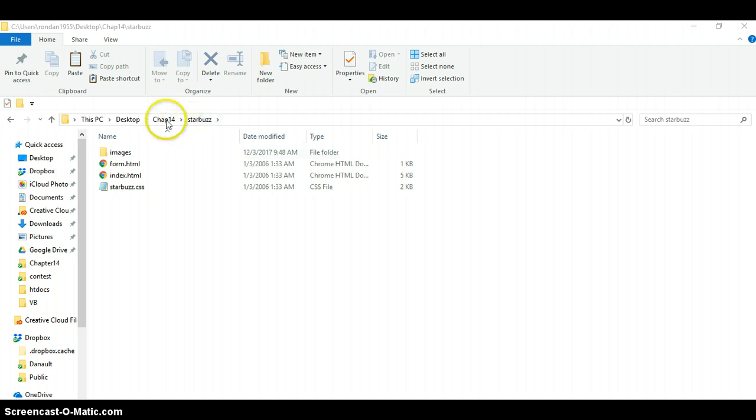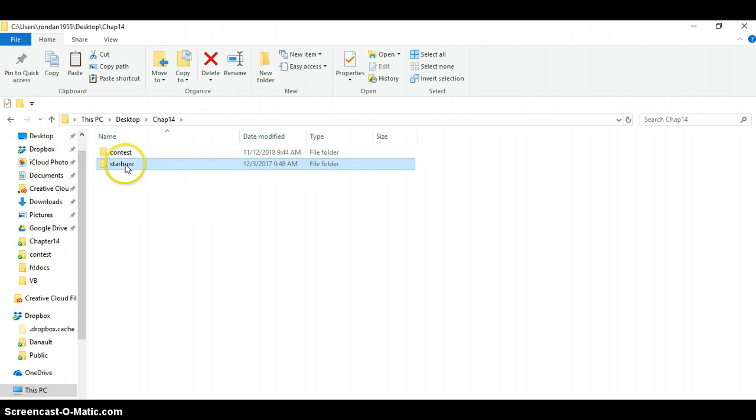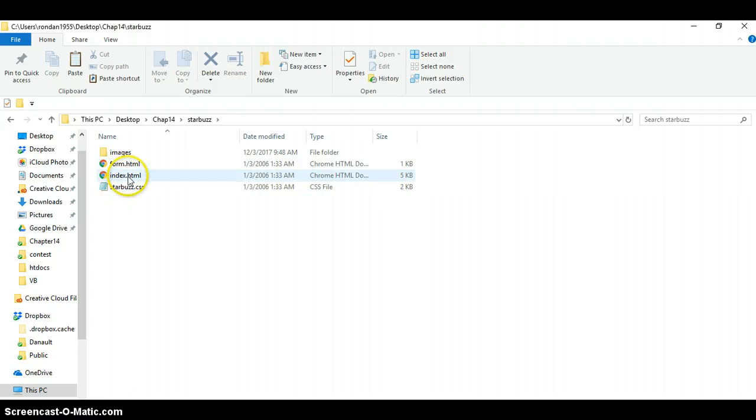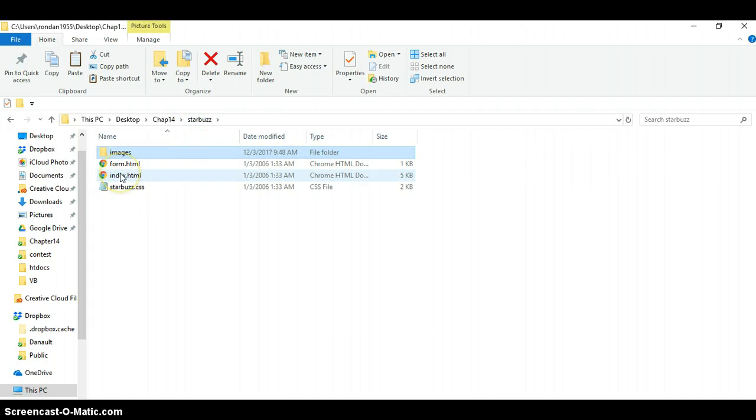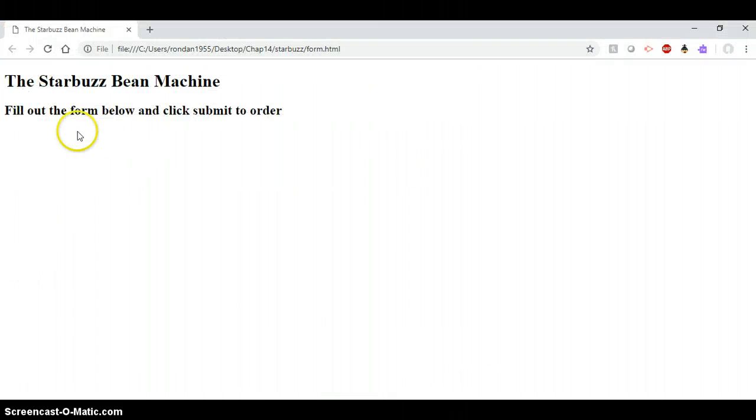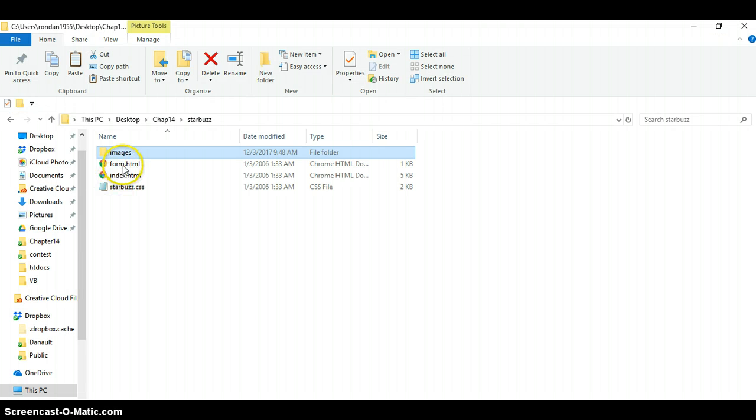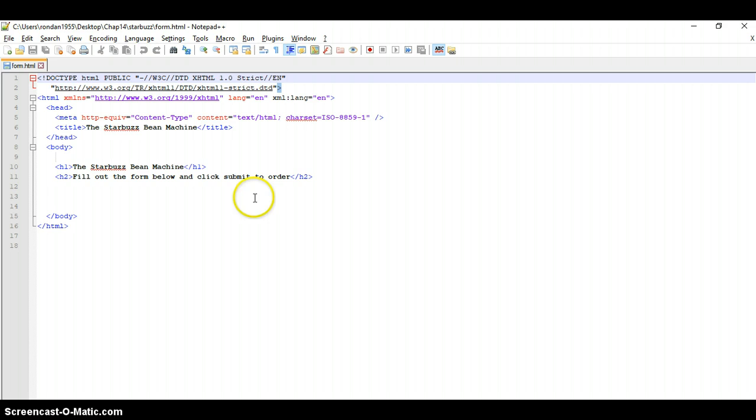So I have the Starbuzz folder open, and this is the contents of the Starbuzz folder. There are 2 HTML pages, a CSS page, and an images folder that contains a variety of images, okay? So what I want you to do is open up form.html in a browser, and this is what it looks like. We're going to put our form underneath this text, okay? And then I want you to open up form.html in Notepad++, okay? So I've already done that, and here's what it looks like.